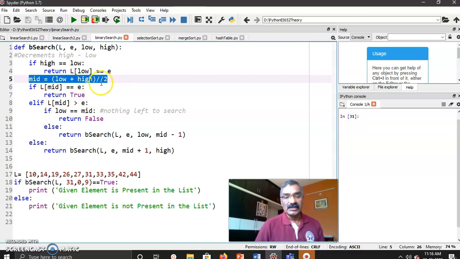I am using an integer division operation, (low + high) / 2. What does this statement do? Low value is equal to 0 and high value is equal to 9. 0 plus 9 is equal to 9. Do an integer division: 9 divided by 2 is equal to 4.5. Since it is an integer division, it truncates whatever is present after the decimal point. The result of this one is 4.